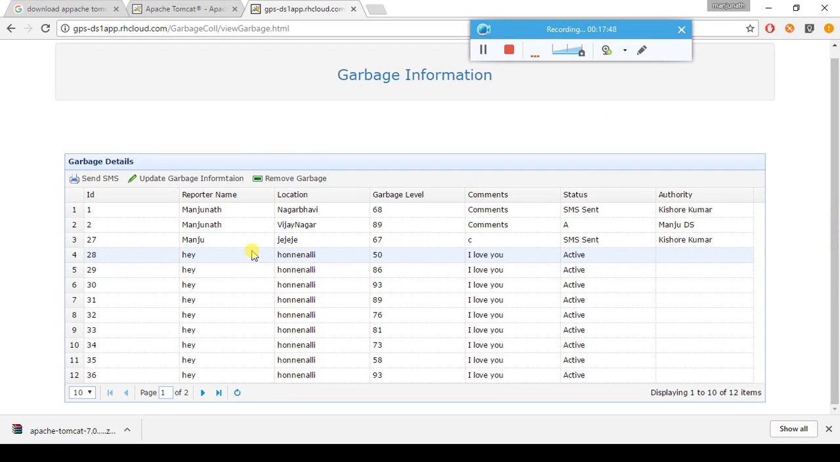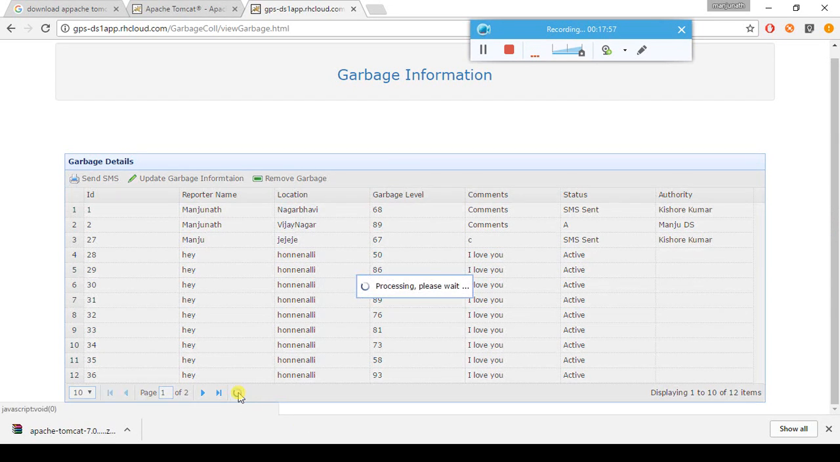When a user logs into the app and submits garbage, it will appear here. If you submit and it does not appear, just refresh, because if the server is slow, it fetches all the details again. And if you see that the data has not appeared, just click on refresh. Sometimes the data doesn't appear if the internet is a little slow.